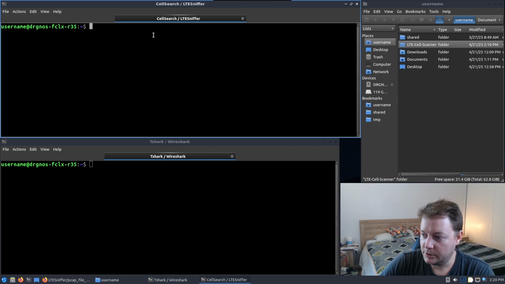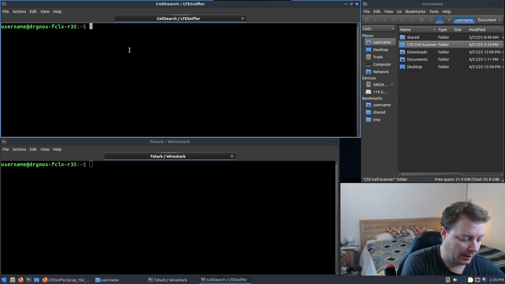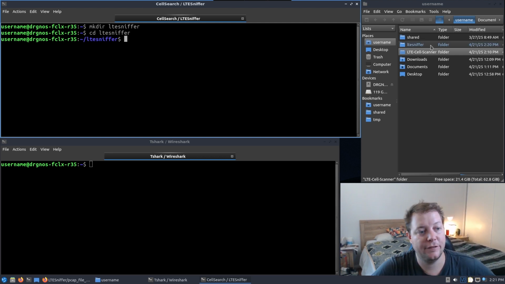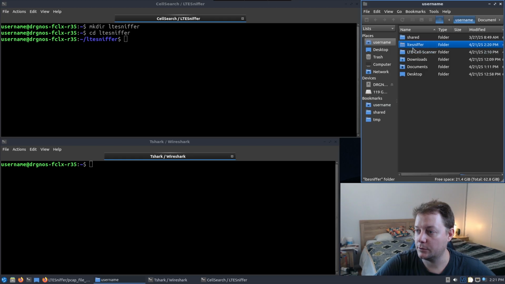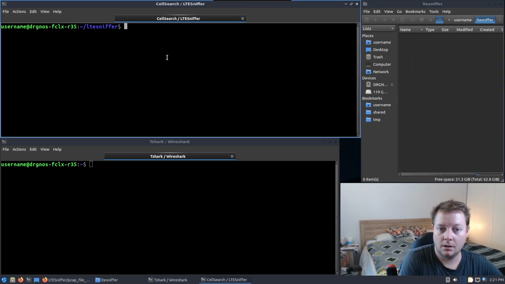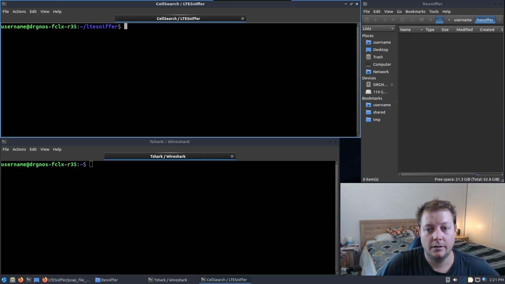Okay, so when you run LTESniffer, it creates a bunch of files, right? And it kind of clogs up your home directory. So what I'm going to do is make a working directory called LTESniffer. I'm going to cd into LTESniffer. And then in our file browser, we'll see that this file just got created, and then I'm going to enter it. And lo and behold, this is the command you need to run.